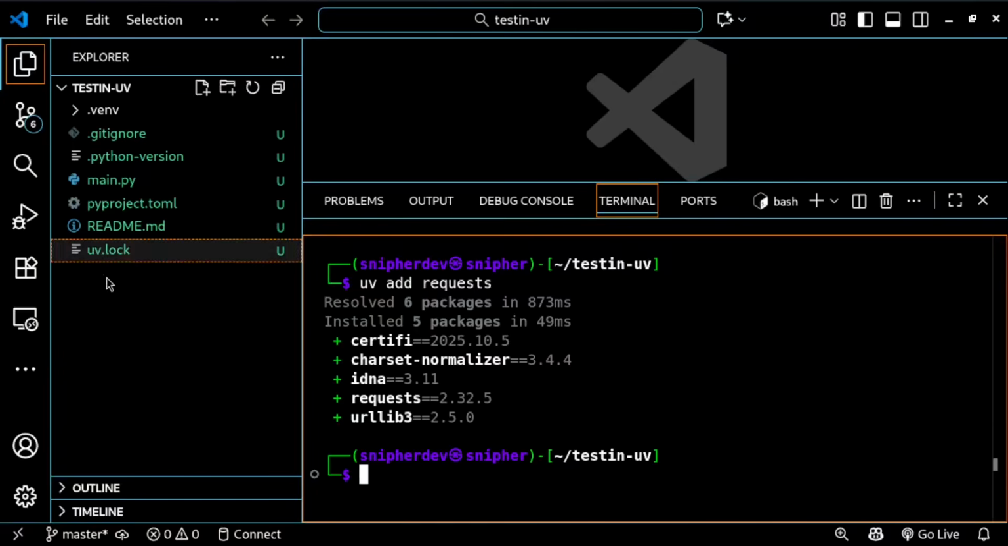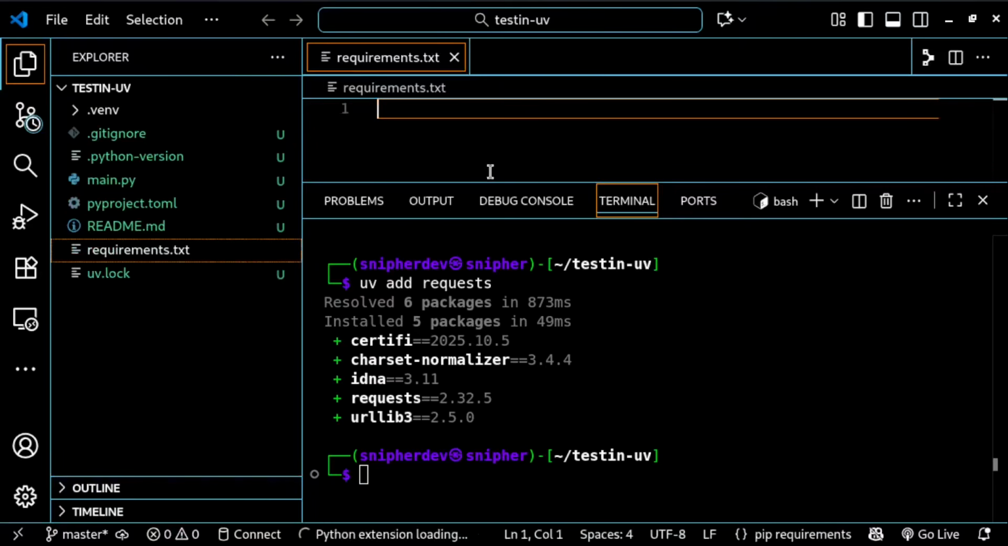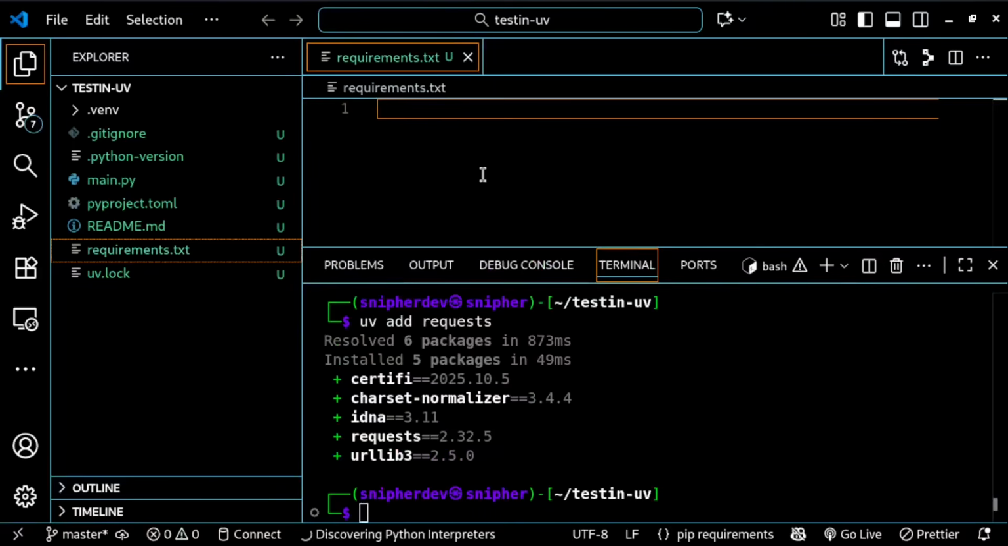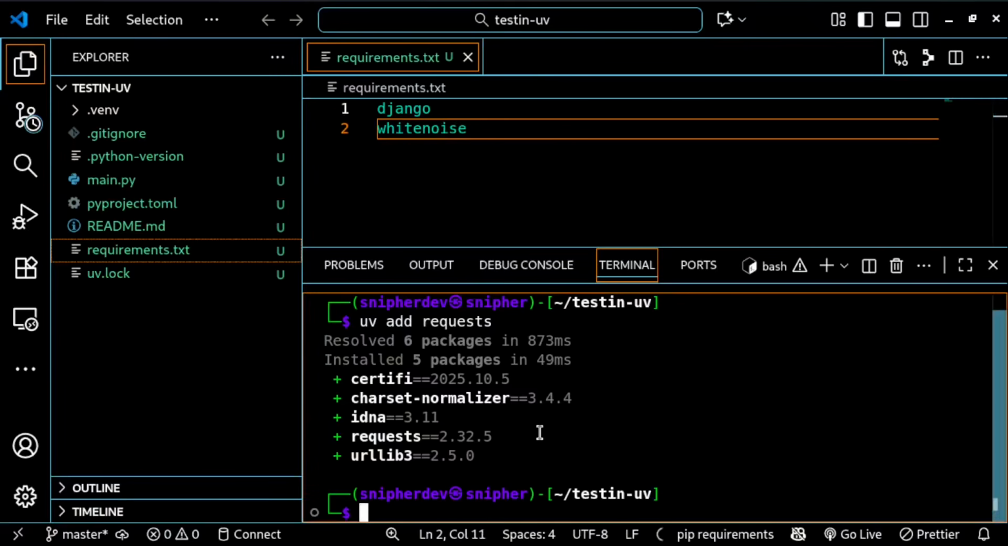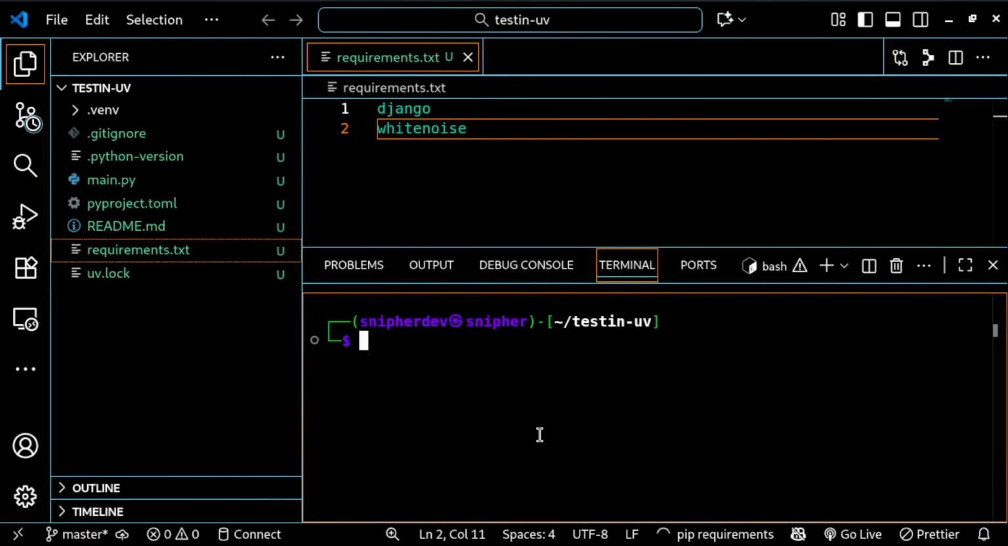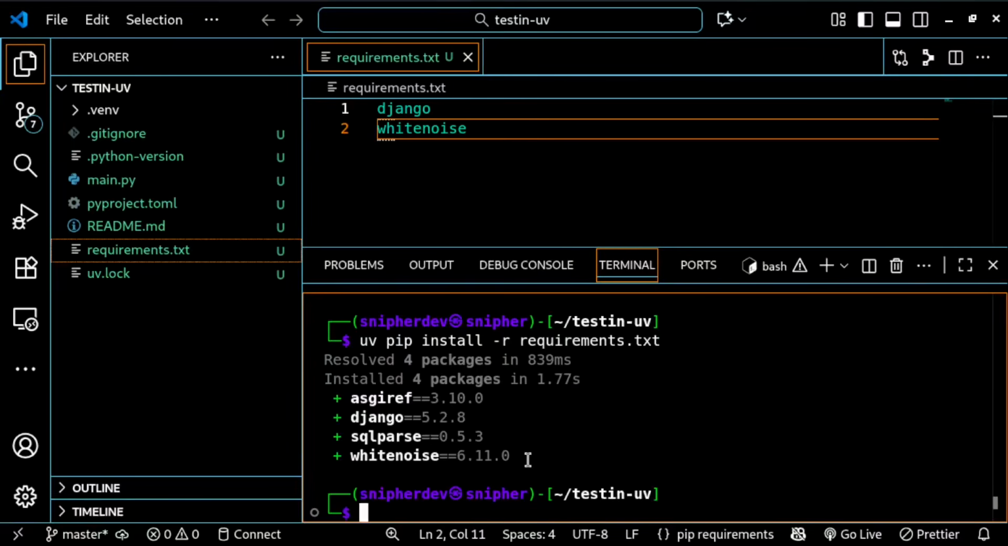Let's say inside our project we have a requirements.txt file, and inside this file we have our packages. Let's say inside here we have Django and whitenoise packages, and we want to install these to our virtual environment. It's very simple using uv. What you will do is uv pip install -r requirements.txt, and then hit enter. You can see it is installing the packages that are inside our requirements.txt. Yes, uv has a built-in pip compatibility mode, which is fantastic for transitioning.